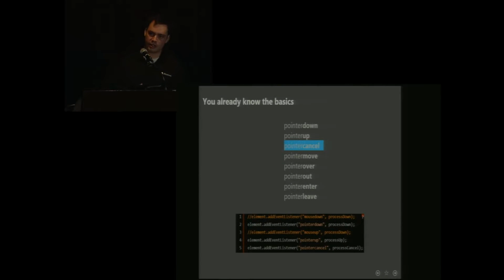So you already know the basics. You're not really learning a tremendously new thing here. If you've used mouse events like most web developers have, it looks really familiar. There's down, there's up, move, over, out, enter and leave. There's this new one called cancel. If you use touch events, you're kind of familiar with what a cancel means, but not just for touch.